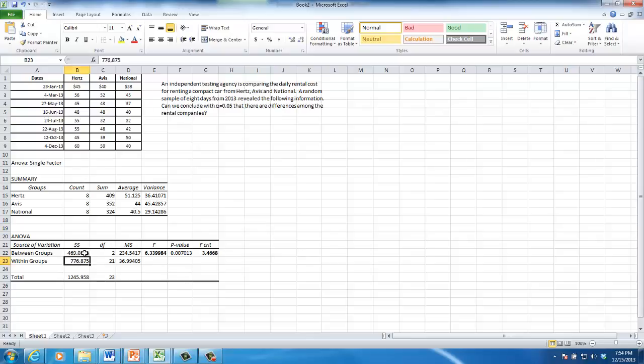But I want to show you at least how the degrees of freedom come about. The 2 comes from there being 3 companies, so 3 minus 1 is 2. The second degree of freedom is the total sample size minus the number of groups, remember the formula, it's in your notes: 24 minus 3 is 21. Obviously the total is 23.